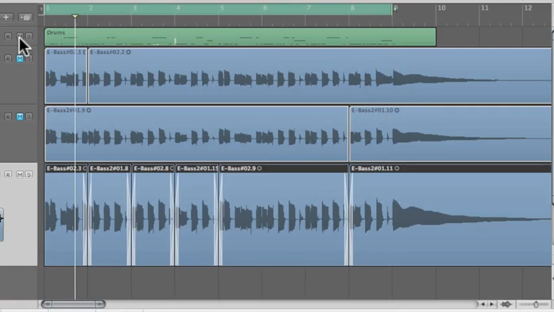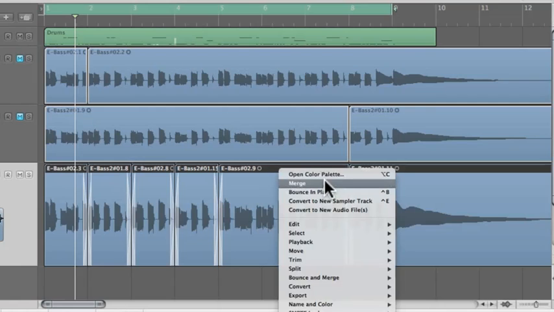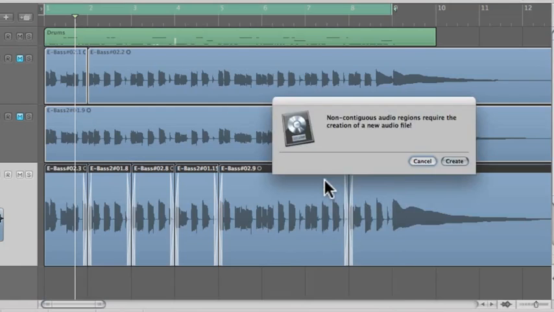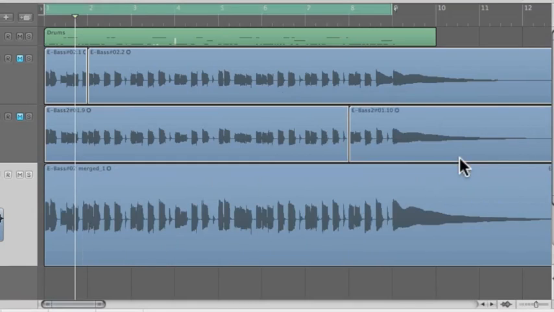The one last thing I might want to do here is merge these so I can use them easily later, and that's a simple procedure that we looked at earlier. Now this is going to create a new audio file on my hard drive. The other audio file still exists there, but this is going to be a new one, and it's going to kind of write those crossfades right into the audio. And there we have a new merged comp performance.